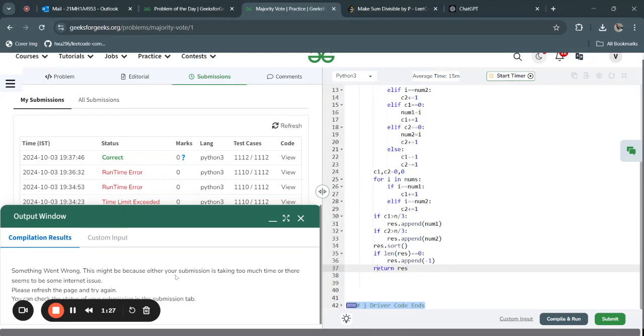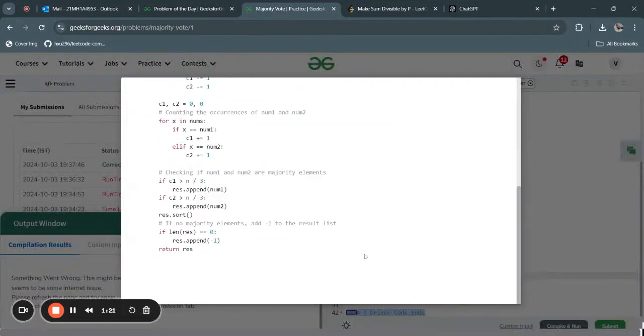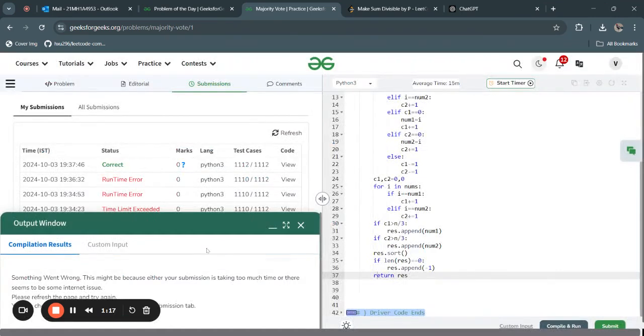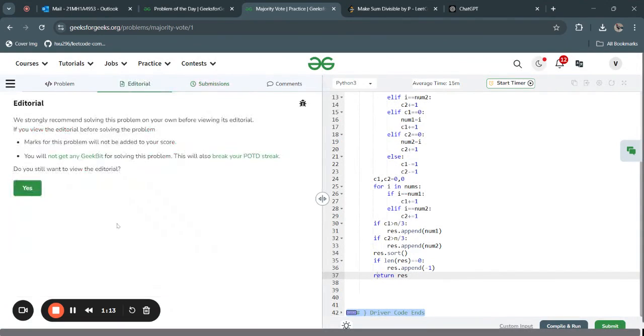That's how you solve it pretty much. There is something wrong with my internet connection. You can see that this approach works in the submissions, and that's how you do it. And you can also check out the editorial if you want to.